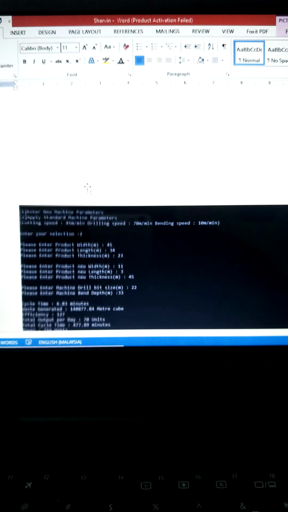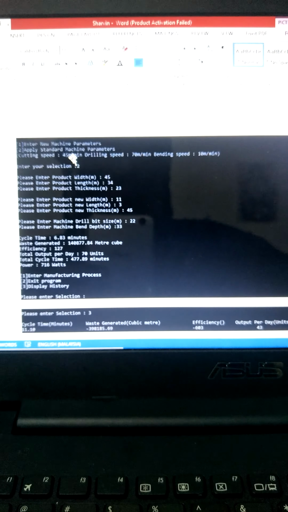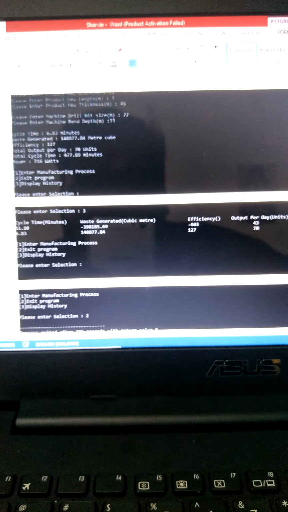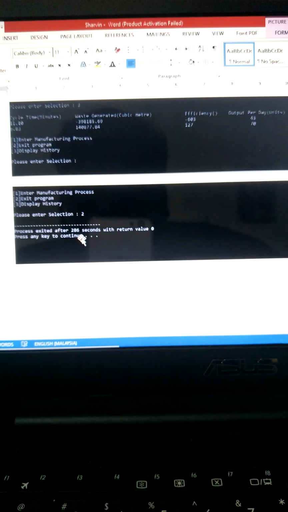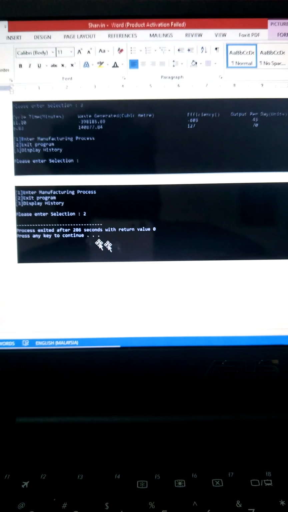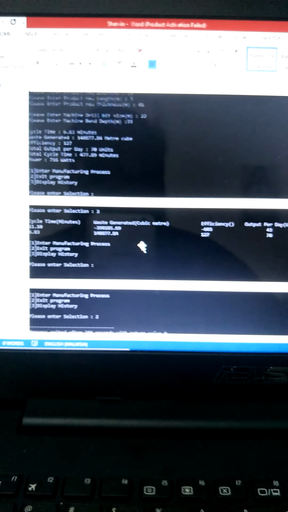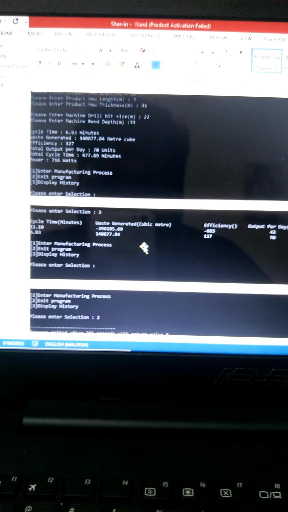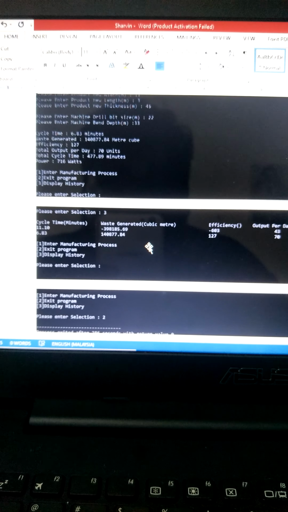So these are the output if you try with the second selection and third selection, and it goes on, and process exited after 200 with return value of 0. So this is the coding of my project for computer programming subject.